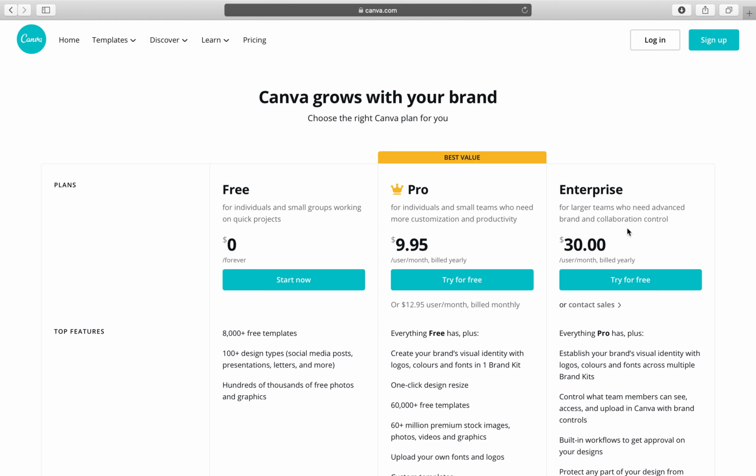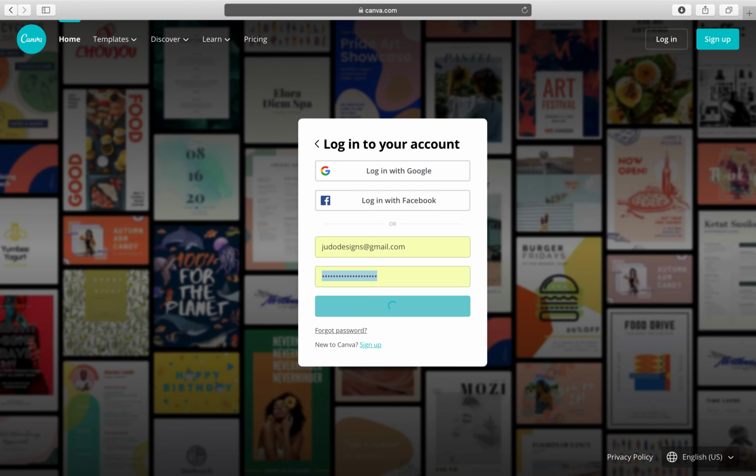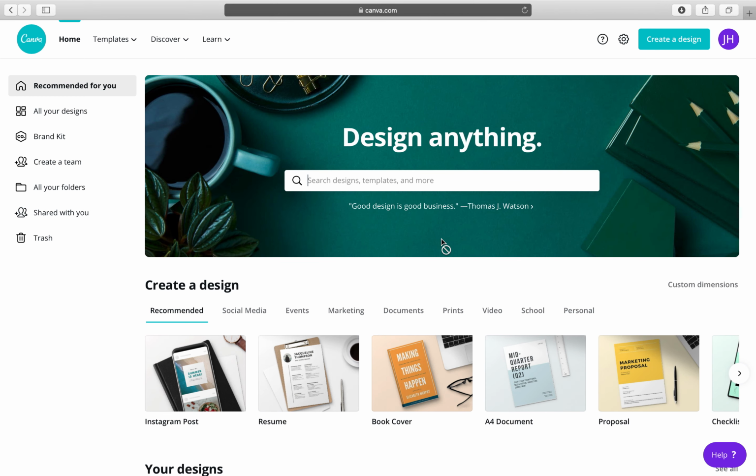And then, if you have a bigger team and you need a lot more control over what you do, you need the enterprise account. That's $30 a month. Also note that this is billed yearly. All right, that's what I wanted to look at first. I'm going to go ahead and log in because I already have an account and I have the pro account. So I hope that everything sort of stays the same here.